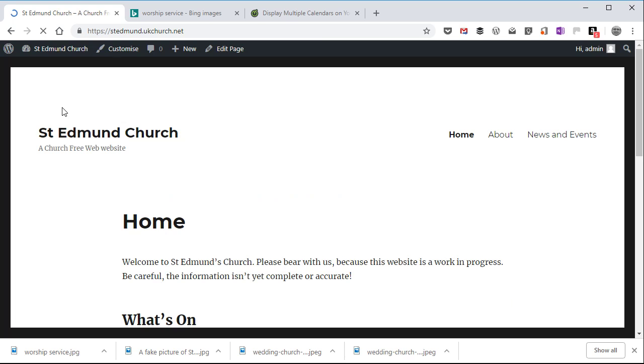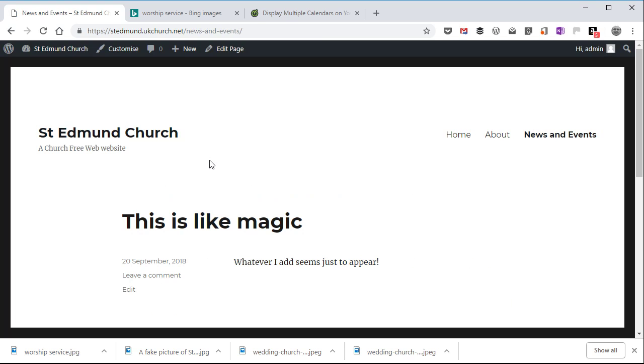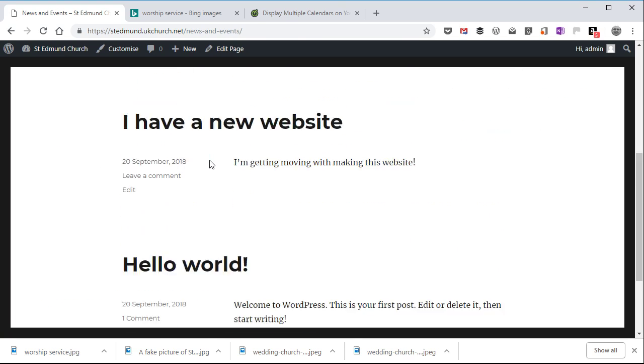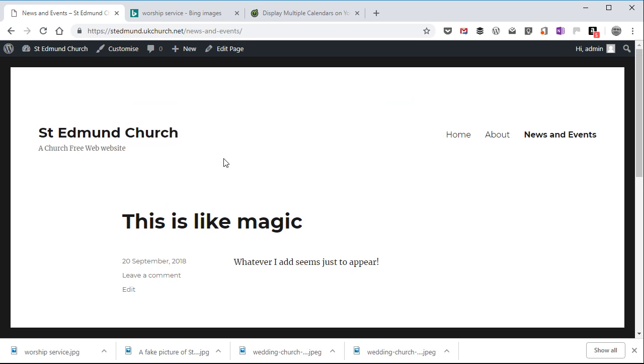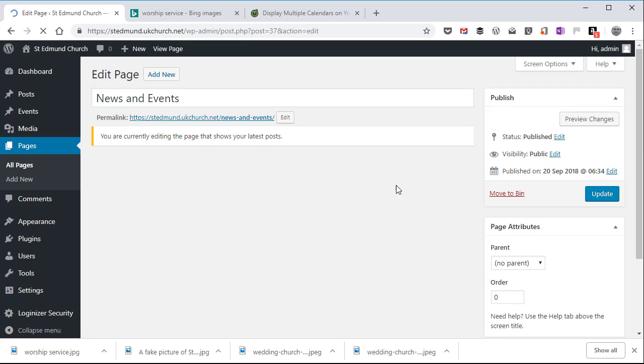So let's visit the site. Now, here's a problem. I'm not sure it is news and events that I should have chosen as the title, because that could be confusing. So why don't I change that to news and views? And that makes me realize that actually probably a short name would have been better.